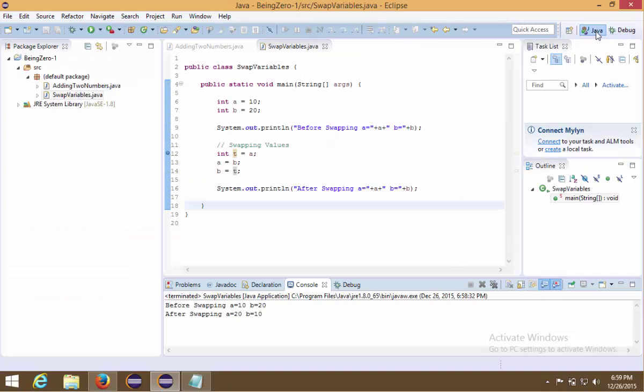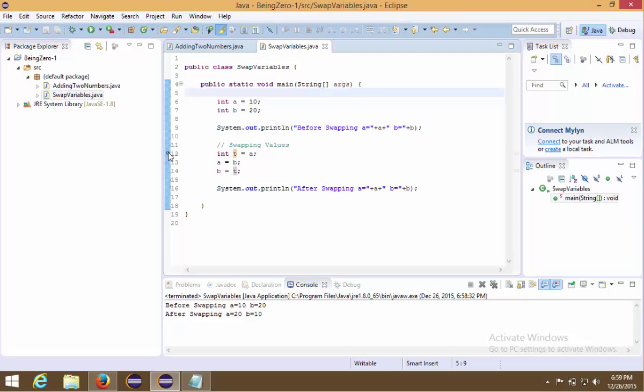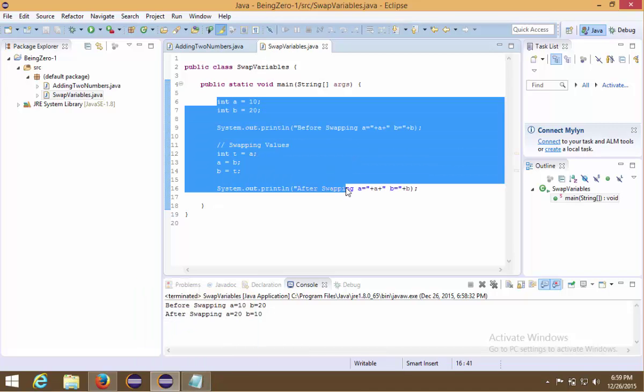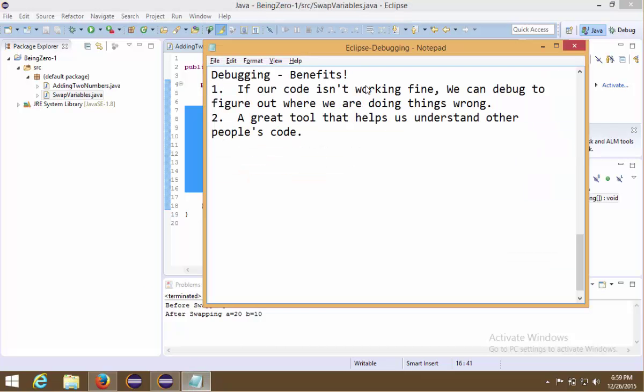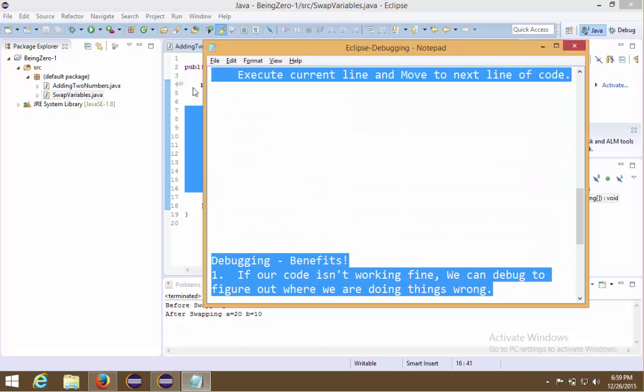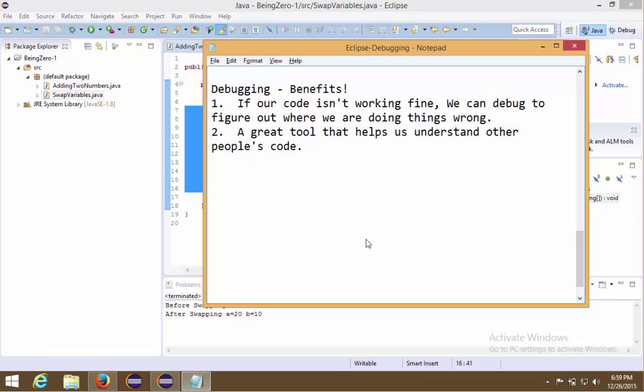Let's move back to Java perspective, and we are done with our debugging exercise, and we served both the purposes. We have understood this code line by line, we could figure out where the problem is and we could fix it. And those are the two main reasons of learning debugging, and those are two benefits of knowing debugging.